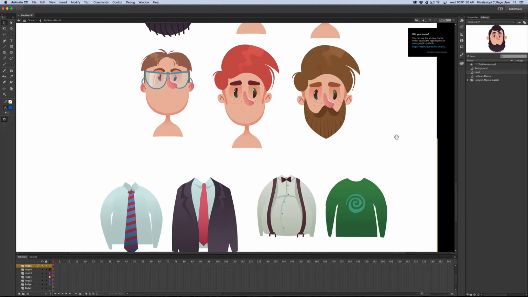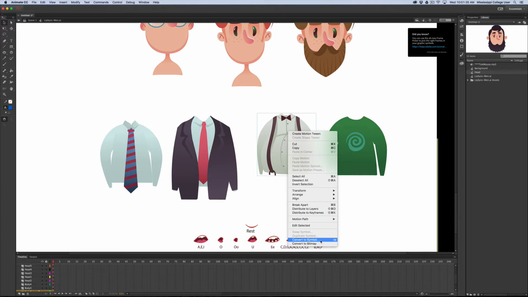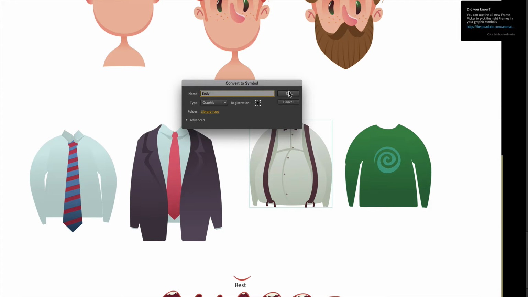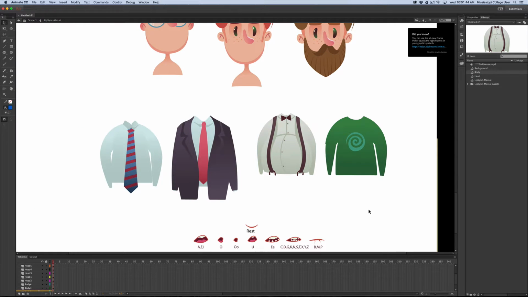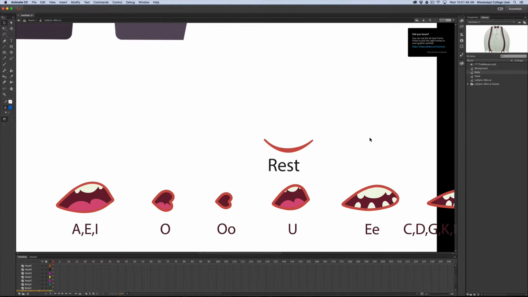Let's get a body. I like this body. Control and click on it. Convert that to a symbol. Give it a name. Again, the type is graphic. We'll say OK. And lastly, we need to convert a symbol for each of these lips.